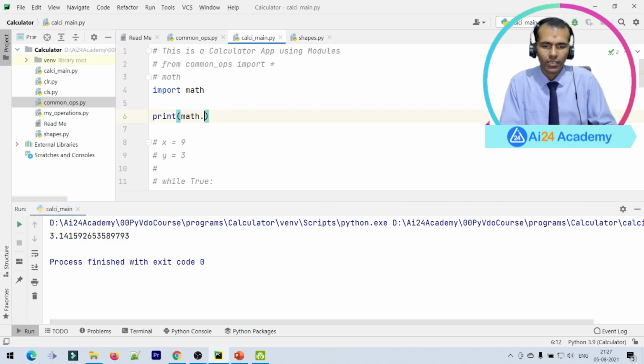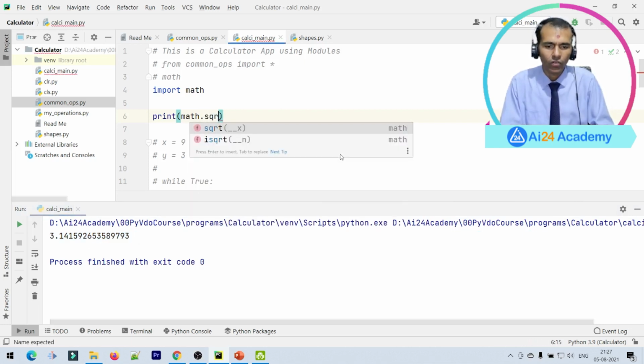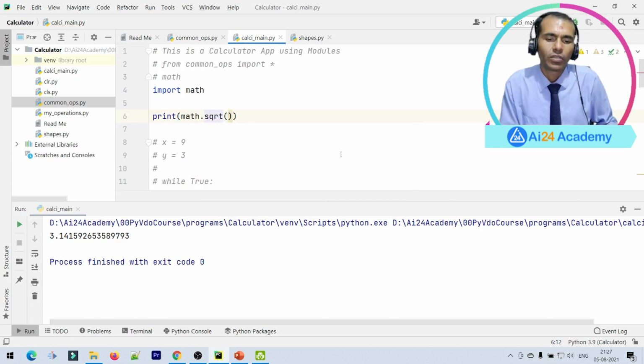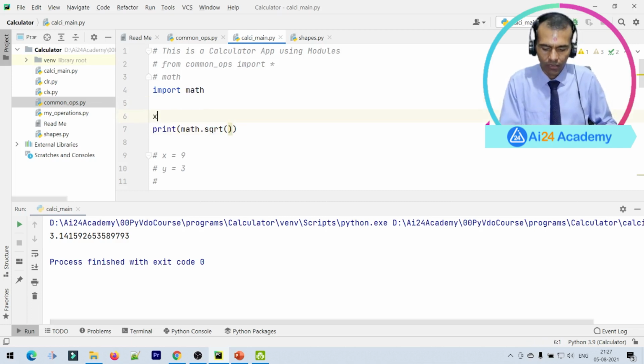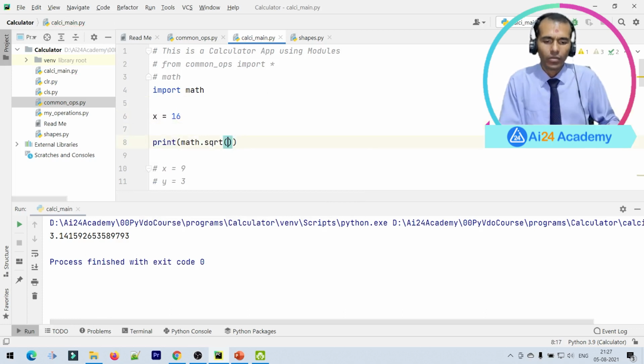Same way, if I want to find the square root of a number, we have to use it like this: math, the name of the module, and then the function that we want. So square root of a number, say here we have x is equal to 16, and we pass this 16 over here and let us run it. We can see that we are getting the square root of 16 as 4. Now let me change it. Say I have 49, let us run it. So the square root of 49 is 7. So this is how we can use square root.